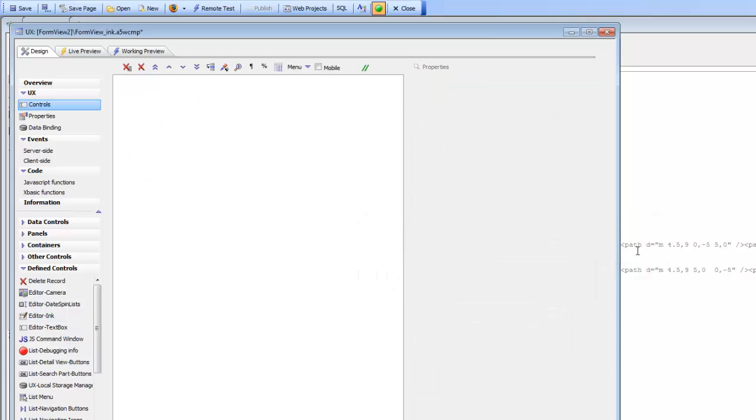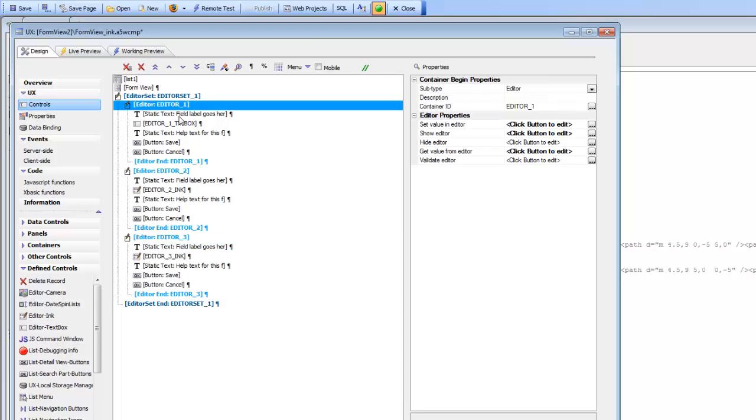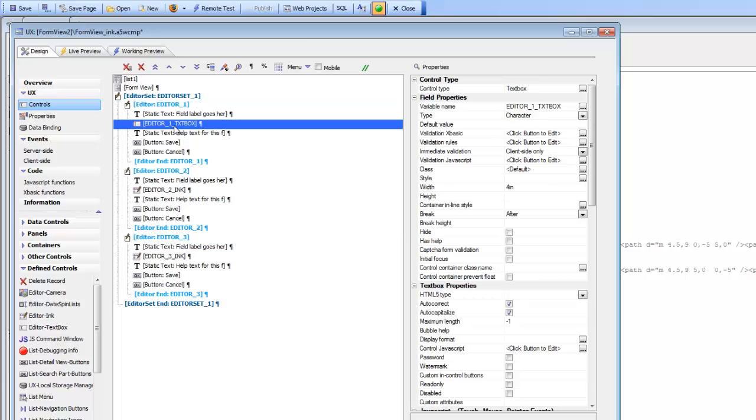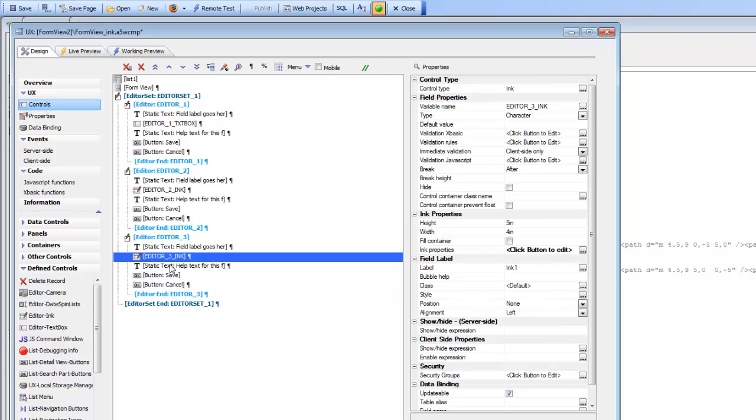So now we've inserted a new editor. This is editor number 3 now. And if we look at this editor, we can see that unlike, say, editor 1, which used a standard input control text box where the user typed in the new value, this editor number 3 uses an ink editor to allow the user to capture the value. So there's our ink editor defined over there.